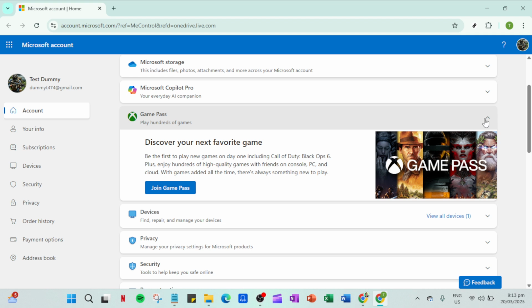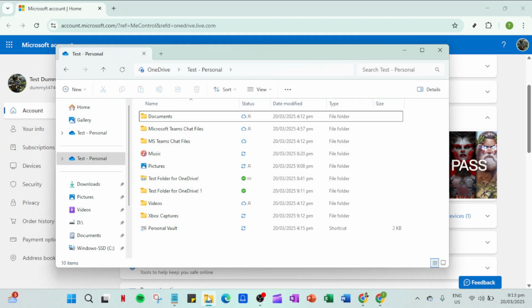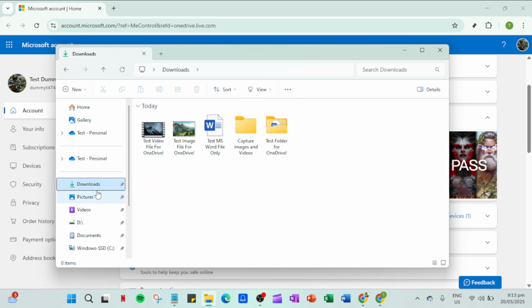Alternatively, you can also go through File Explorer directly. This way you have full control over where your files are stored. You can choose where to move the captures folder depending on how you like to keep your files. It's perfectly fine to place it anywhere on your PC as per your preference because Windows will remember this location and continue saving new clips there.